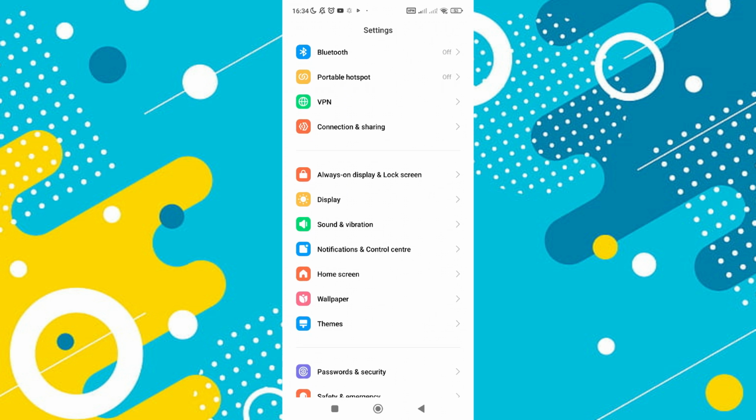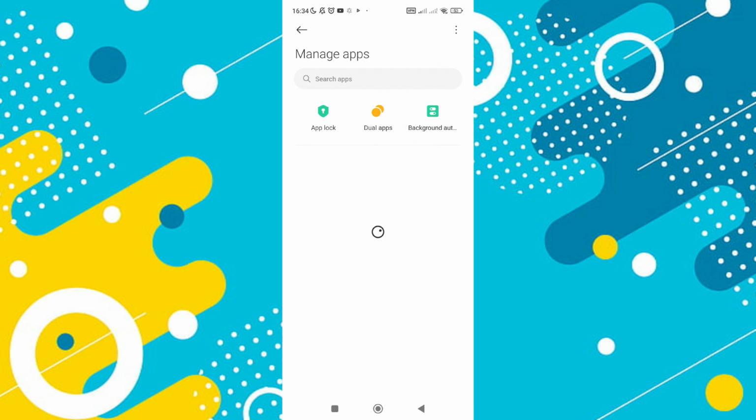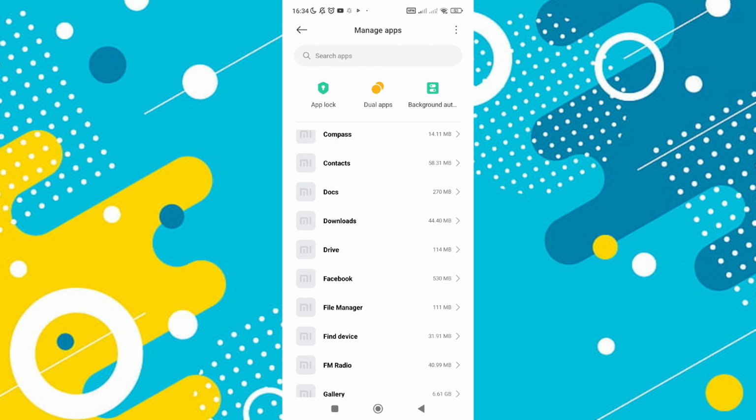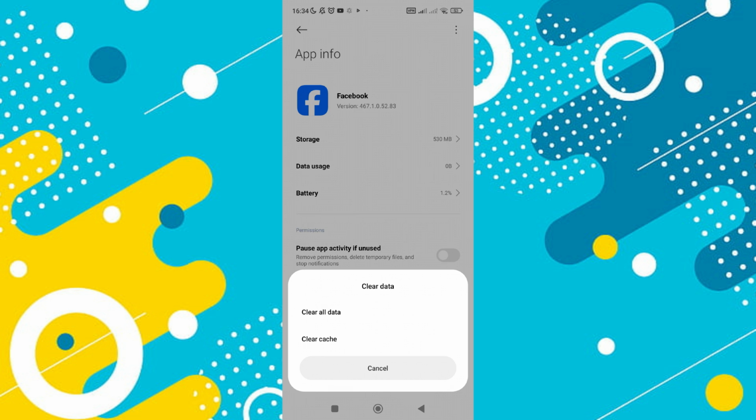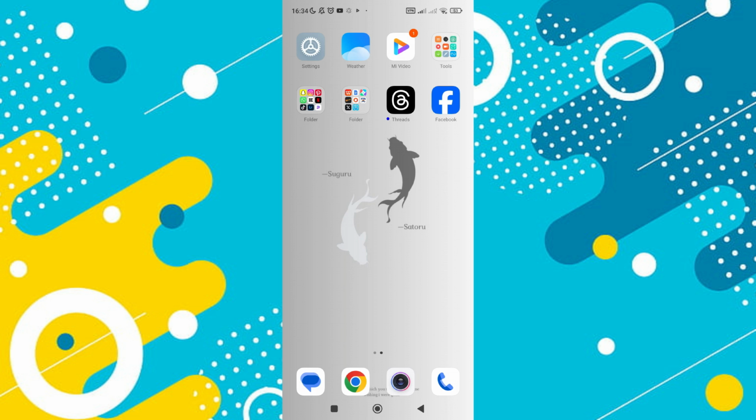If the problem persists, scroll down in your settings, open apps, and go to Manage Apps. Ensure you have enough storage space on your device. Clear the app cache, and if these steps don't work, consider reinstalling the Facebook app. Once the reinstallation is complete, the problem should be fixed.